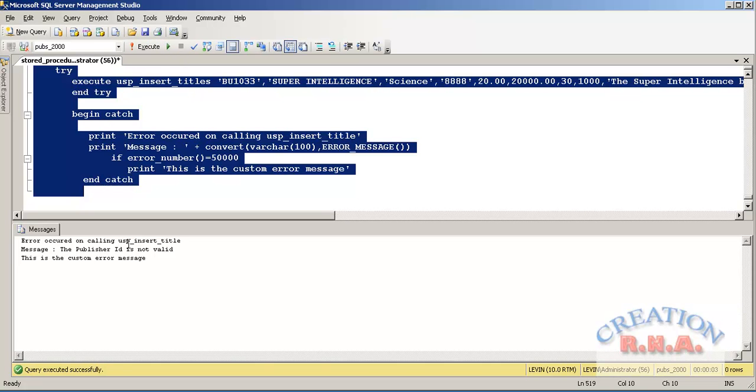It says the publisher ID is not valid. This is a custom error, because we have defined this error. Very simple. I'll just end it here, and maybe I will take up more stored procedures in the next video.